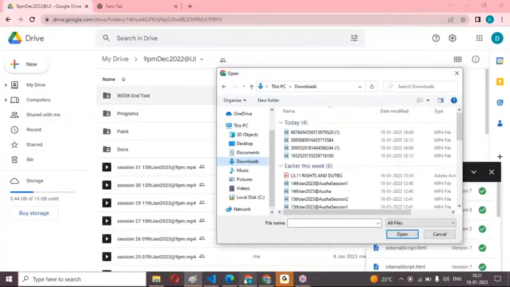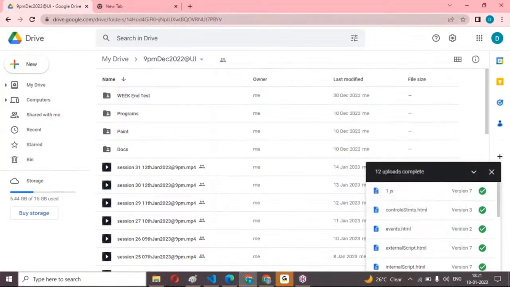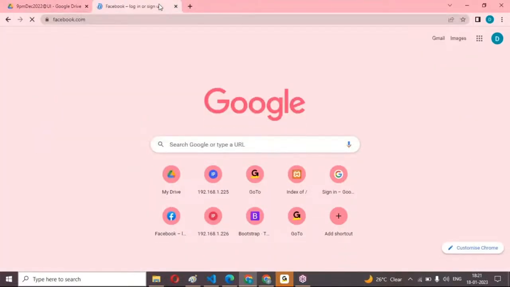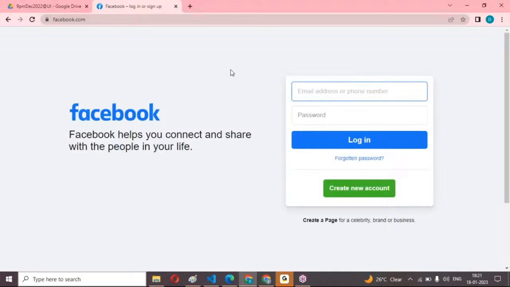Suppose you check facebook.com. Facebook is one web page. It is using server programming as a PHP program. If I enter any URL, whatever page you can see is one UI page.